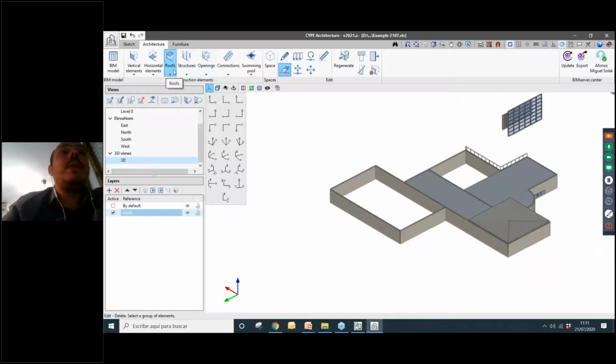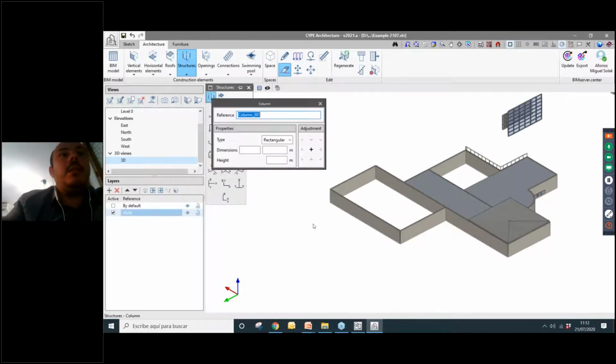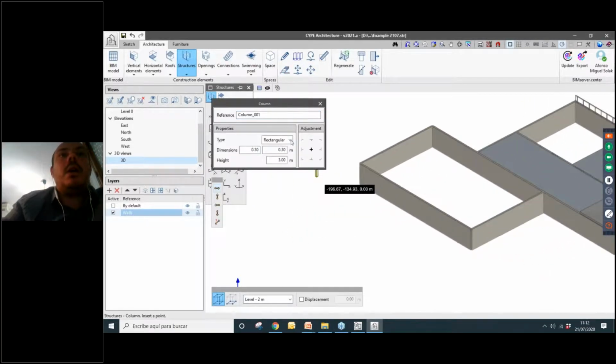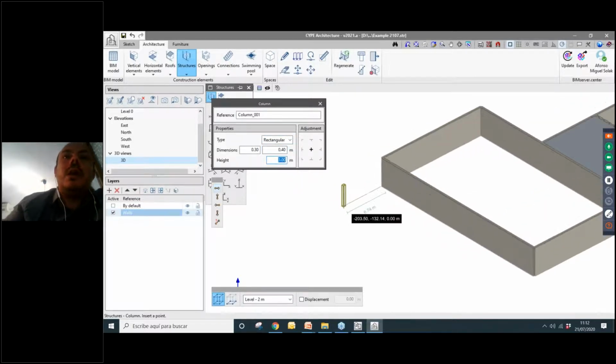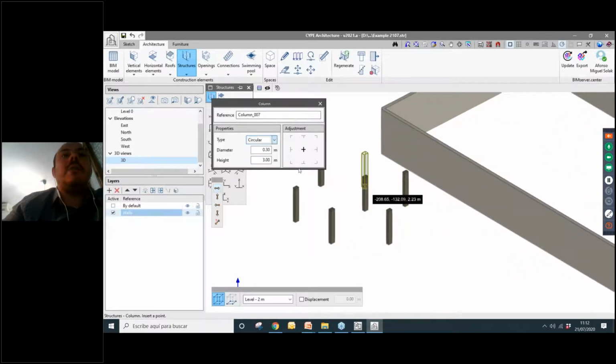Okay. Then we have here structures. We can add some structures. Actually, we are talking about architectural elements that could be part of our structure in the future. So we can do a column, a rectangular or circular column. We can change the size of this column here and just add some columns. The same for circular here.